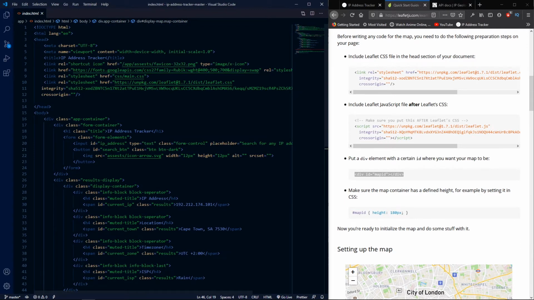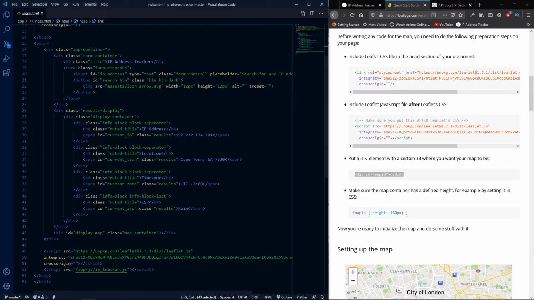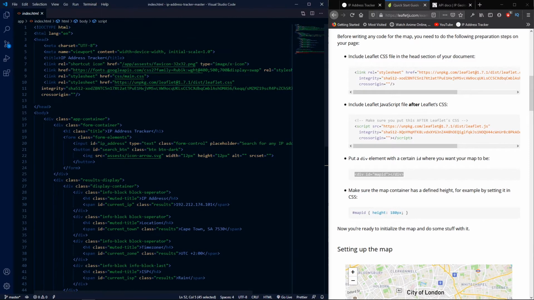With my HTML, I've also linked to the font that I'm using on this app, which is called Rubik, and also to my CSS file, which I'm going to go through in a short while. And my JavaScript file is here at the bottom, where we'll be spending most of our time today.